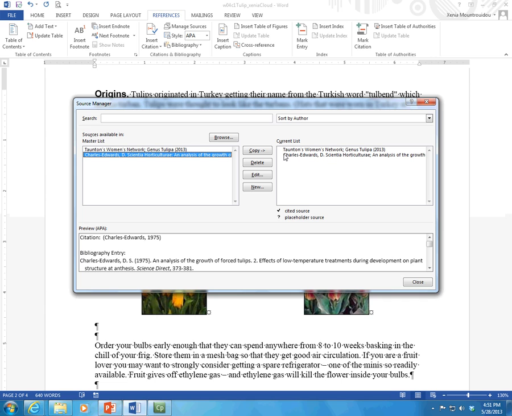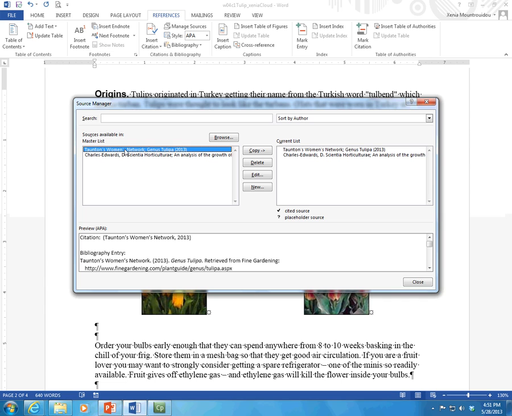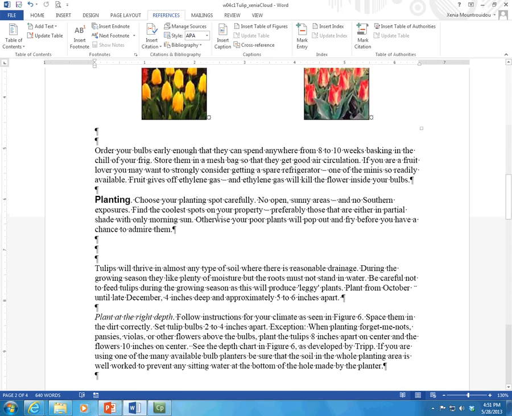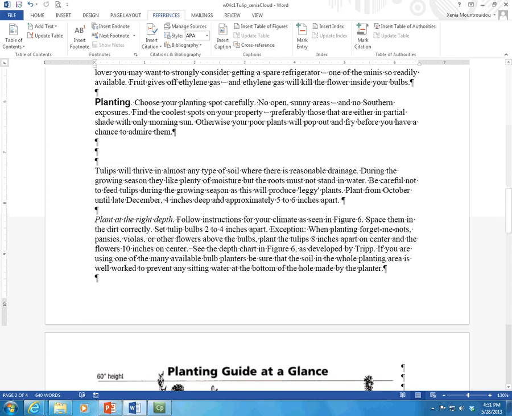So now I have my second source, and you can see I have a master list. The very nice thing with the master list is that it's saved in the computer that you're working on, and then you can open a brand new document and you'll have these sources, and you can copy these to your current list and use them in your document. Now if I close the manager, you can see that there's no weird quick parts inserted in my document, which is great. Now, what if I want to insert a reference?